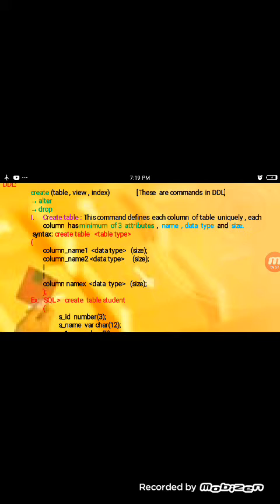This command defines each column of the table uniquely. Each column has a minimum of 3 attributes, for example name, data type and size. In this syntax, as an example: CREATE TABLE, then the table name. Which data type I am using here? It may be integer, character, double, float or anything.